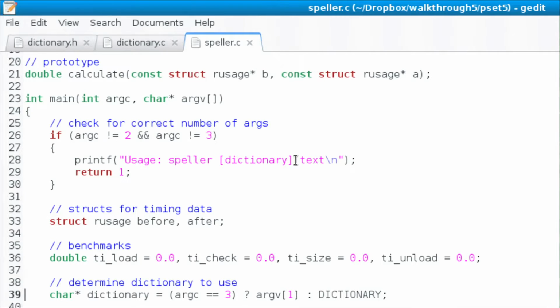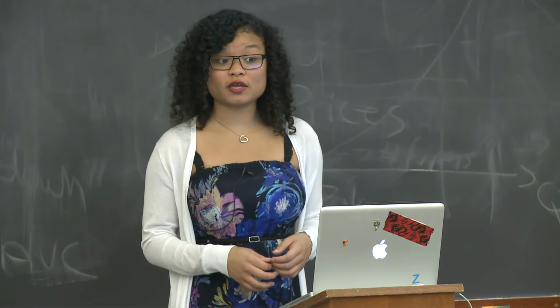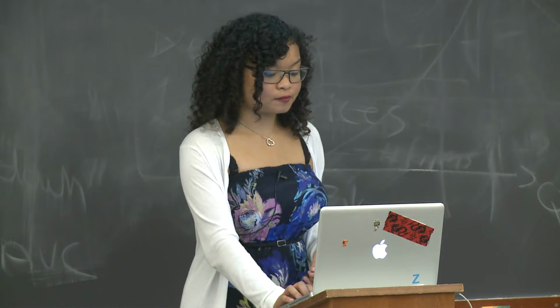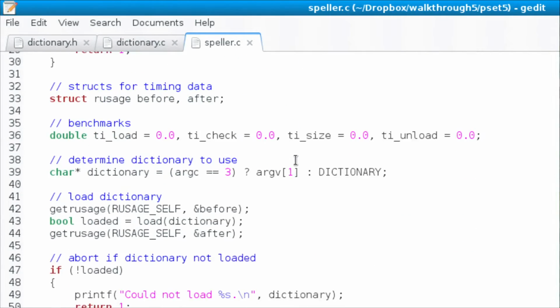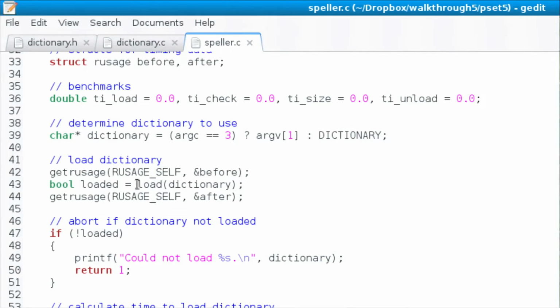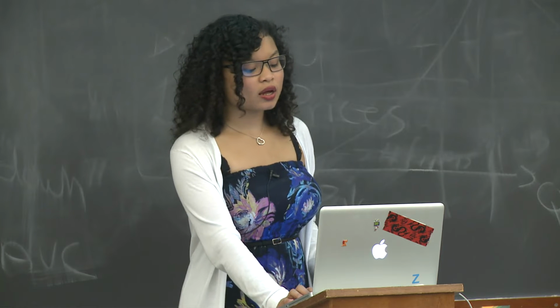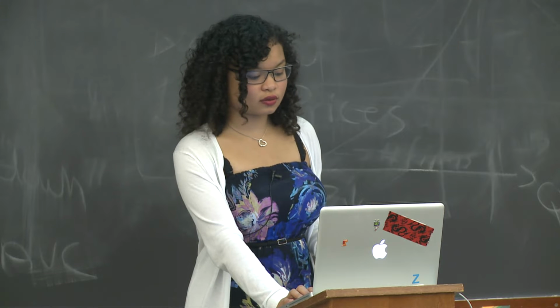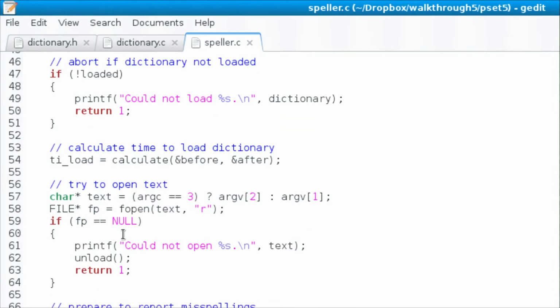Our usage deals with time, because a part of this pset, which we'll deal with later, is not only getting a functioning spell checker working, but actually getting it to be fast. And that's where our usage is going to come in. So here we see the first call to one of our dictionary.c functions, which is load. Load returns true upon success and false upon failure. If the dictionary is not loaded properly, then speller.c will return 1 and quit. But if it does load properly, then it's going to continue.